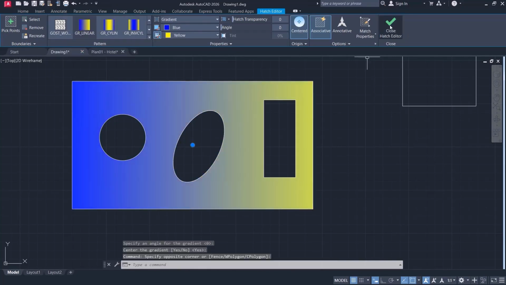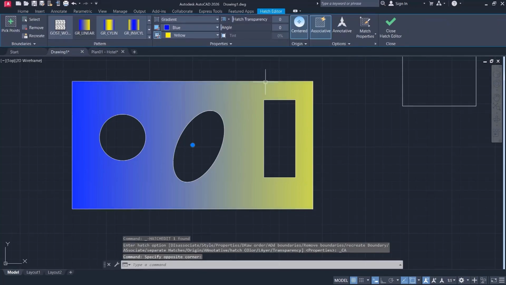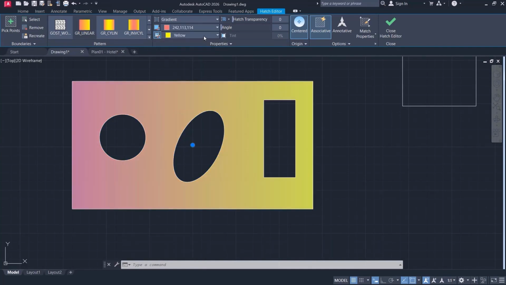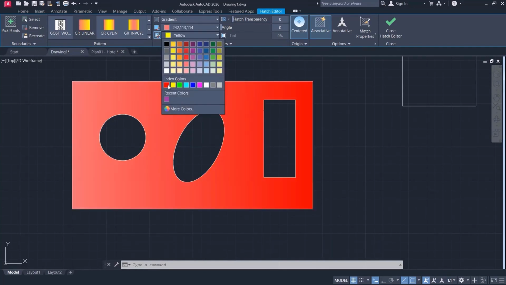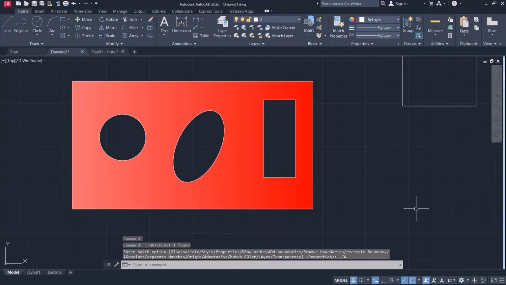What other patterns do I have at my disposal? For example, there are various gradient patterns available. If I select this particular pattern and then close the current view, you will be able to observe its effect much more clearly. It creates a smooth and continuous color gradient for me.